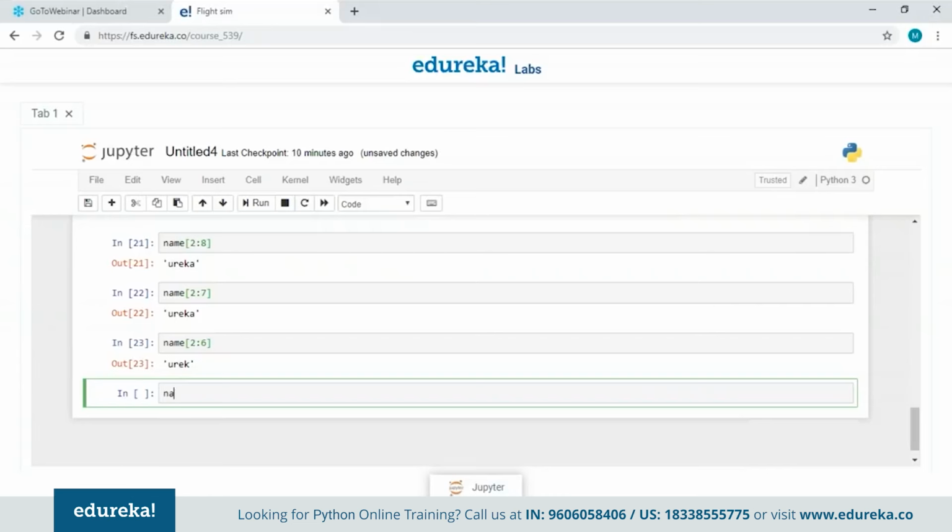Now let's try to do one more thing here. Let's try to make all the letters here uppercase letters. As you can see, I've done that. Similarly, I can make all the letters lowercase as well. So this was all about the string data type.